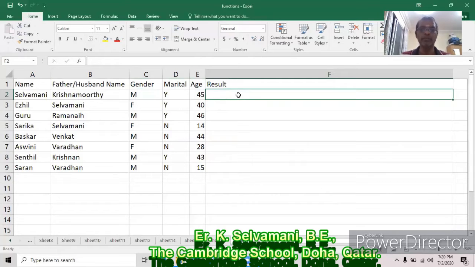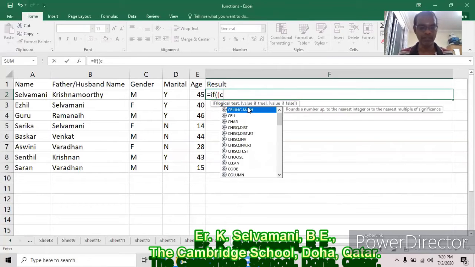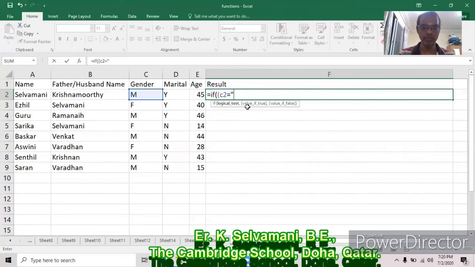First we will find out Mr. Already we know very well, first IF. IF has three stages, first one is the condition. That means if C2 equals M, C2 equal to M within double quotes. This is a condition, comma. What value should come here? I need Mr. Comma, now we can leave it blank. As usual, whatever you studied in the previous class. Very simple.